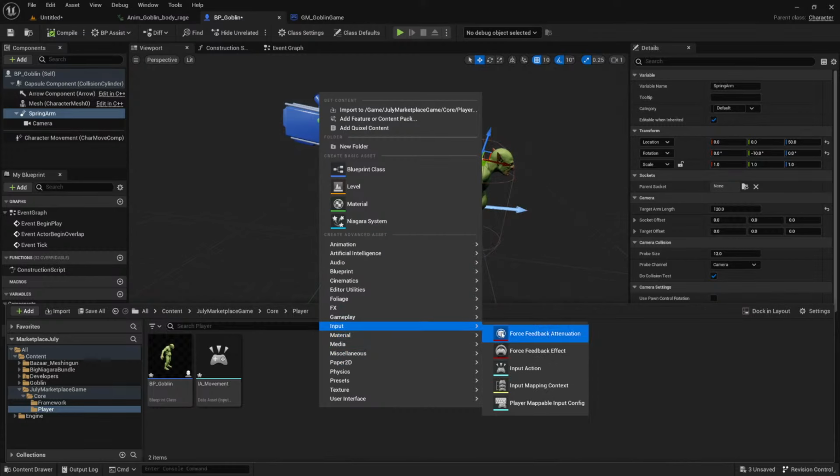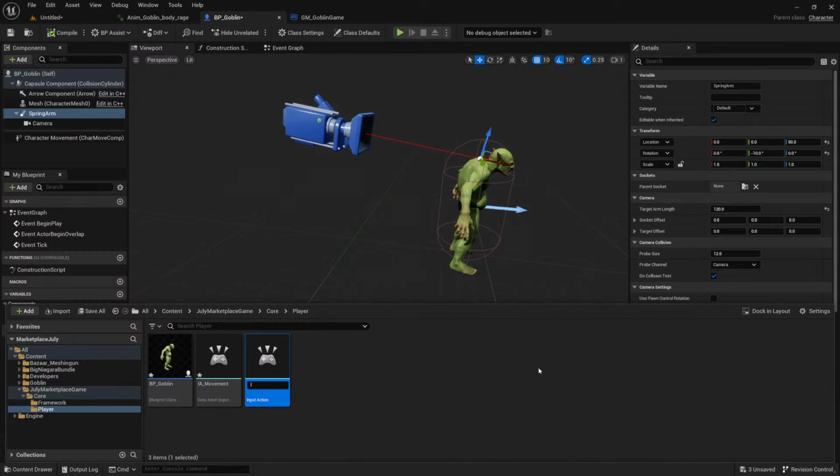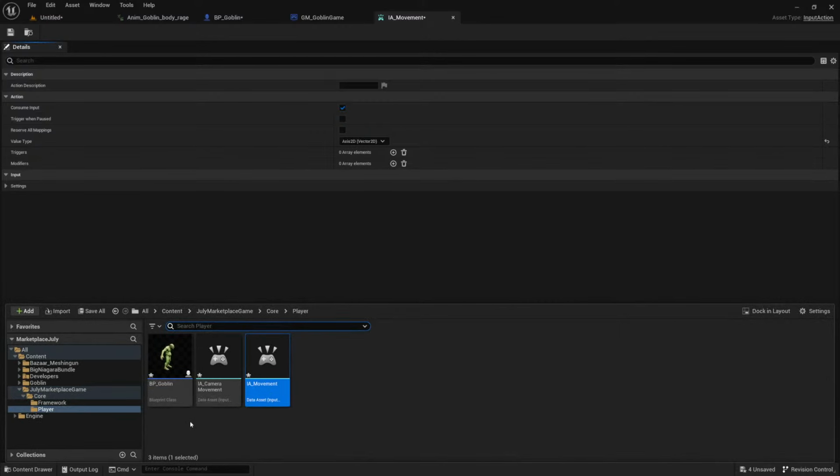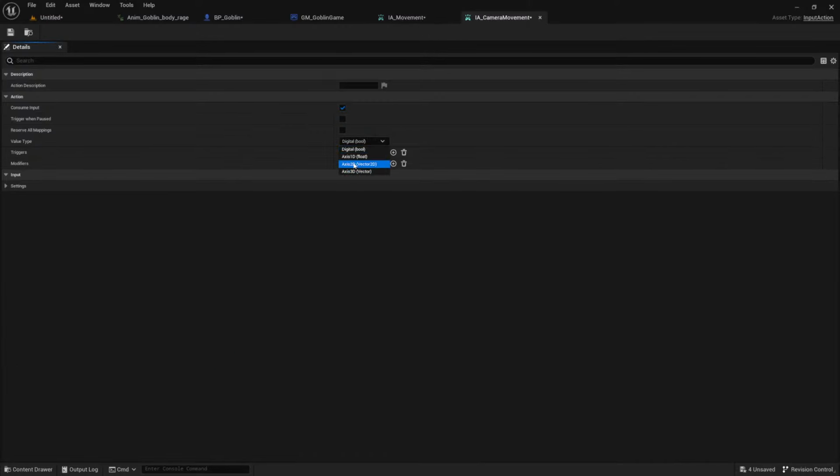Input again. Input action. And this should be the camera movement. I could also call it look, right? So input action, this will be a 2D axis because I want to control going forwards and sideways. So this is fine. And the camera will also be a 2D axis because I want it to move side to side and up and down. So I have my two actions, which I should save.